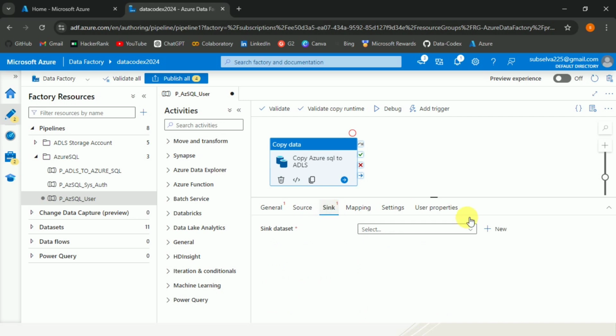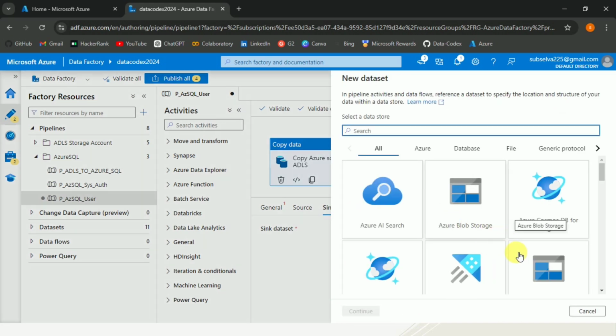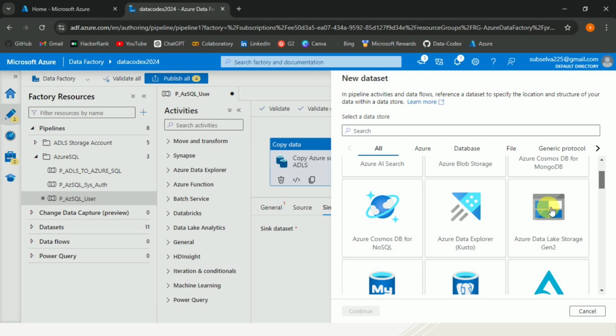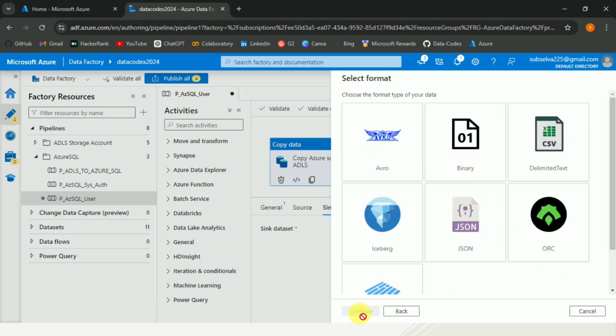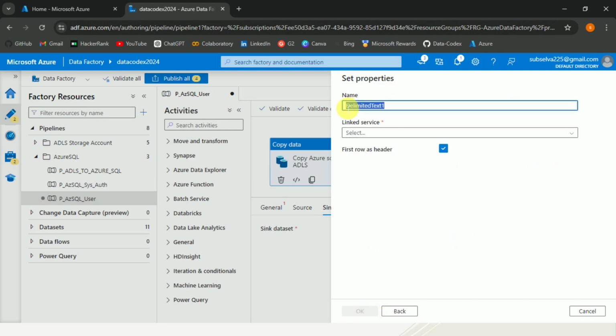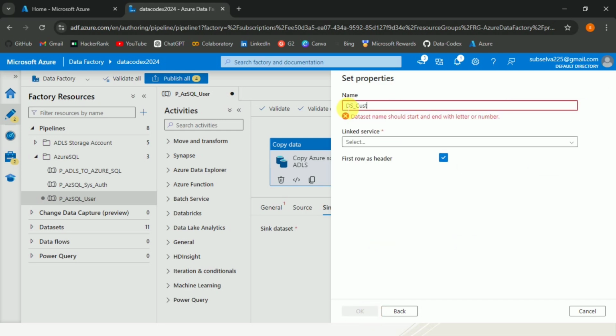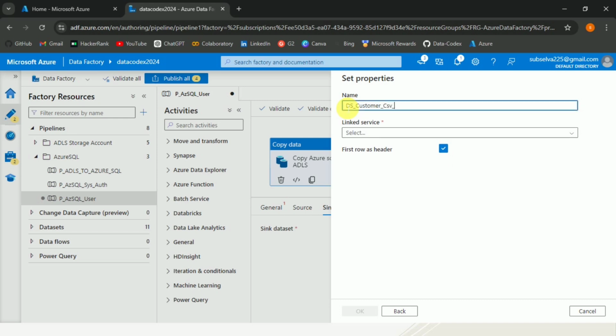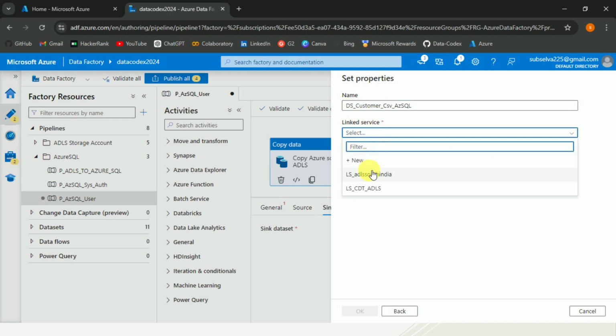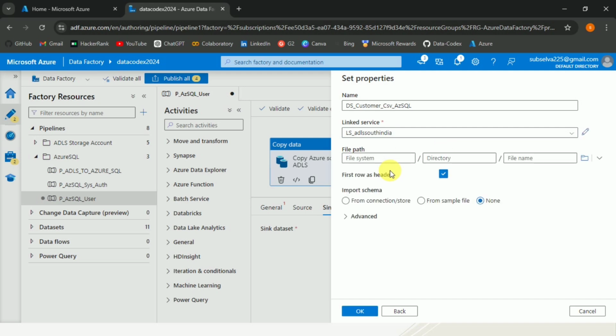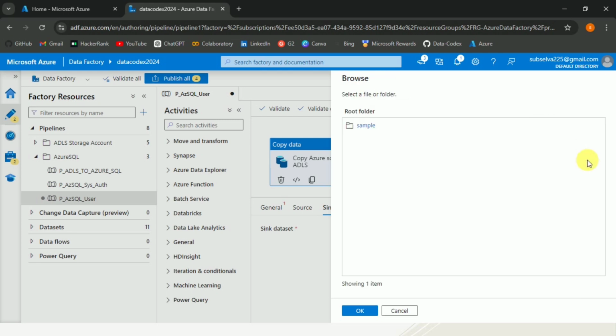So let me provide the sink dataset configurations. Let me create a new dataset. Let me select the ADLS Gen2 account and click on continue. Destination as a CSV file. Let me click on continue. Provide the name as dataset customer CSV Azure SQL. So let me configure the existing linked service where we have provided the URL and the access key authentication for our ADLS Gen2 account. So let me click on browse.